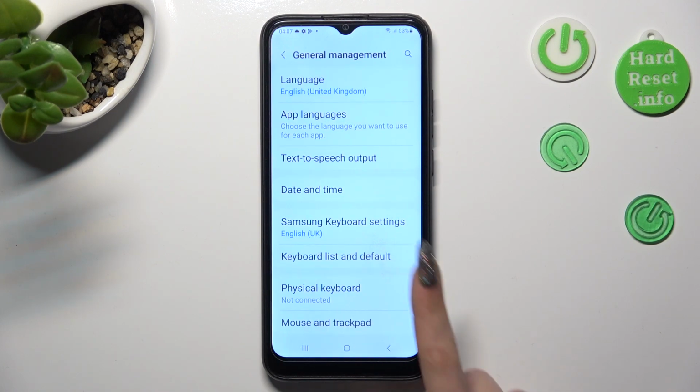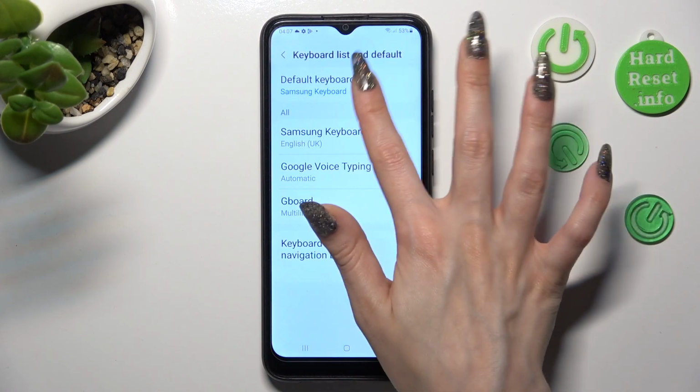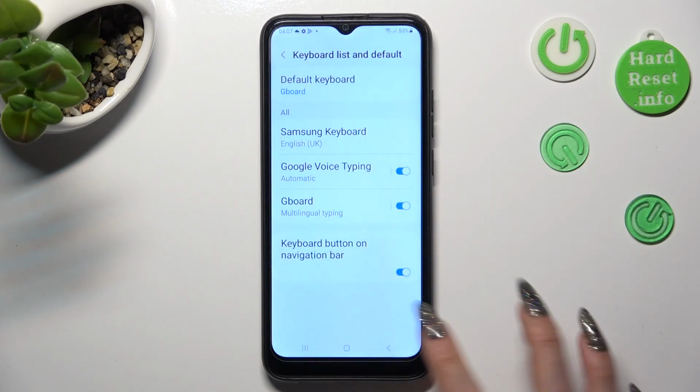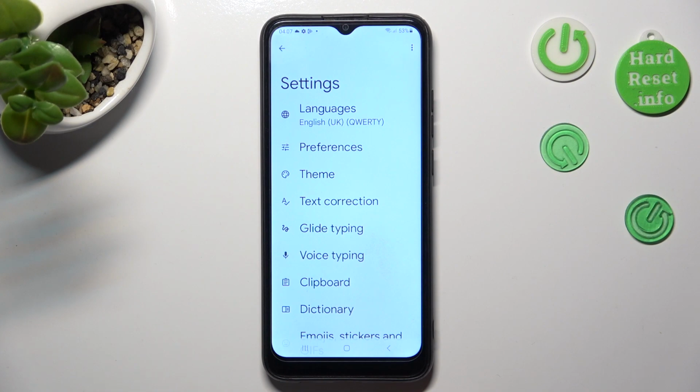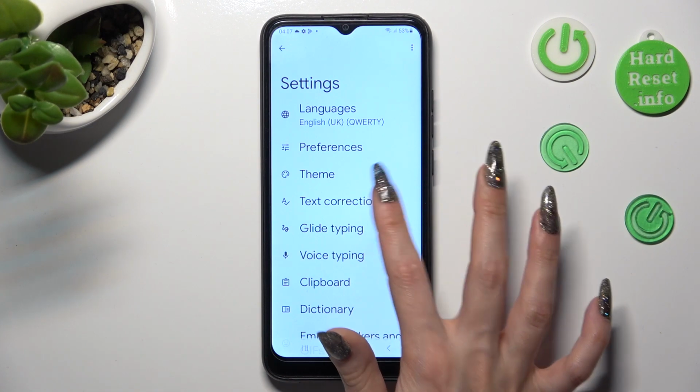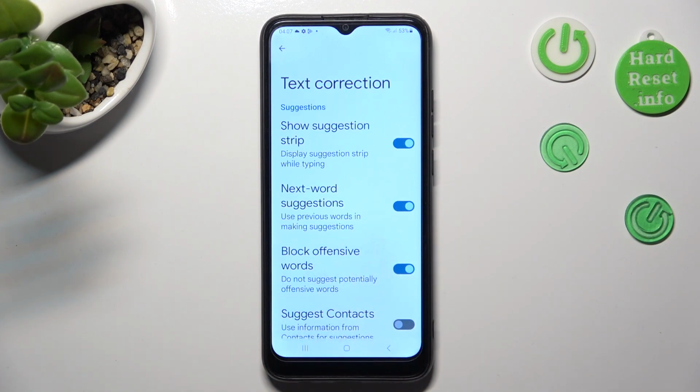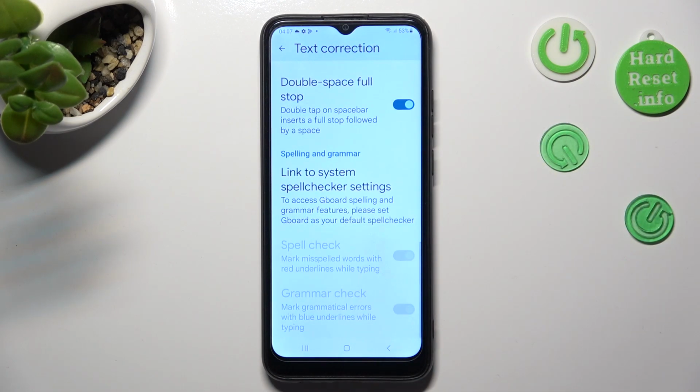If you are using Gboard though, you need to click on Gboard Settings instead. Select Text Correction and adjust all of those options however you want to.